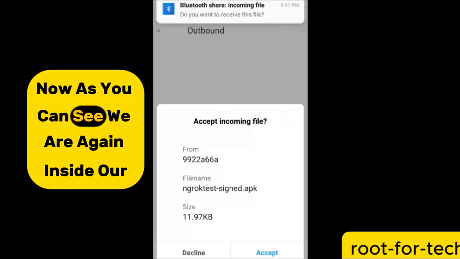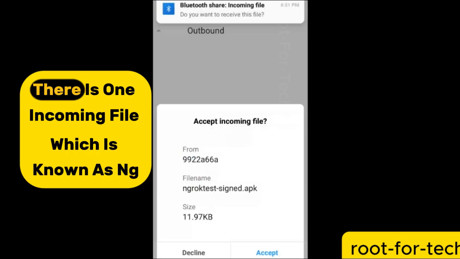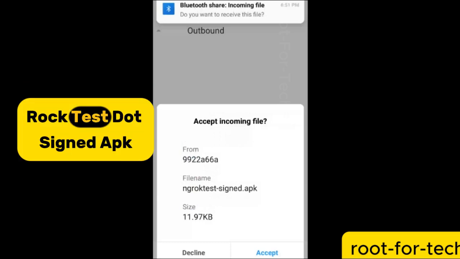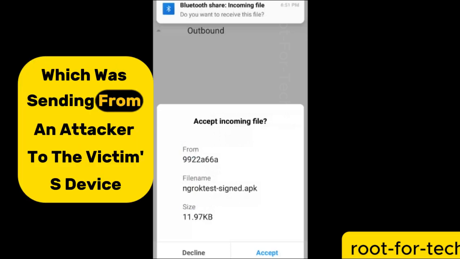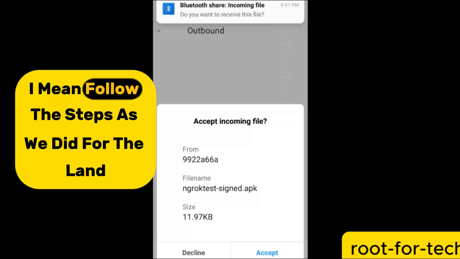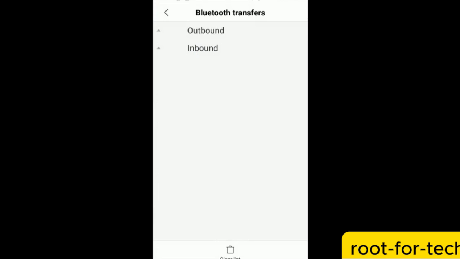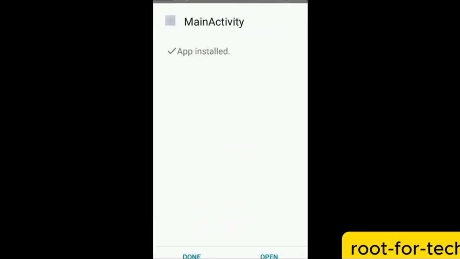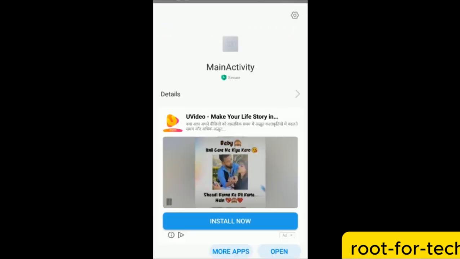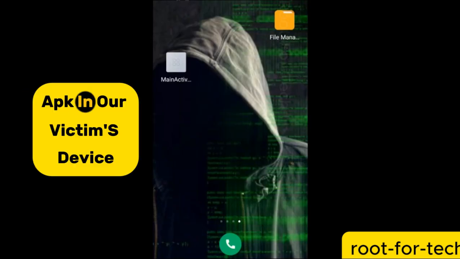Now as you can see, we are again inside our victim's device, and there is one incoming file known as ngrok_test.signed.apk which we are sending from the attacker to the victim's device, and we'll follow the procedure. Follow the steps as we did for the LAN. Now as we can see, we have successfully installed the APK in our victim's device.